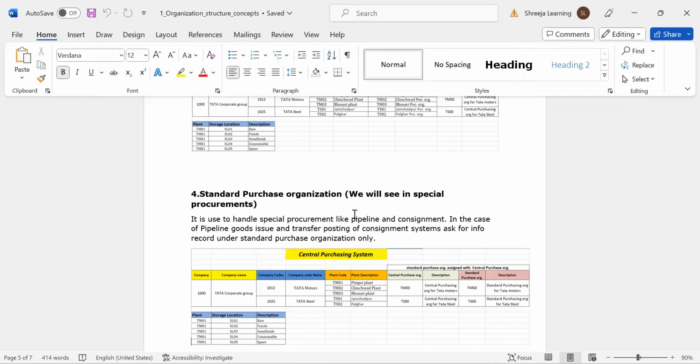Ma'am, explain with the example, no? Please. Okay. Suppose consignment we will see. You have procured, let's say, a hydraulic cylinder. One example I will give. You have procured those hydraulic cylinder parts. Okay. So those parts you have stored in your company premises.